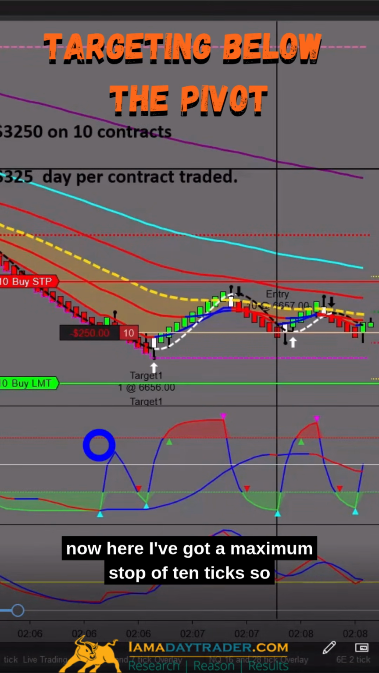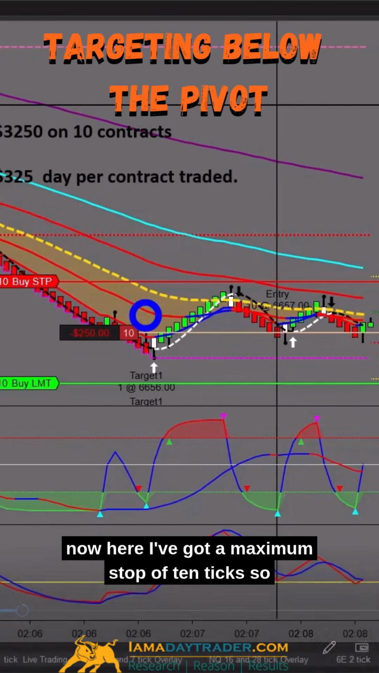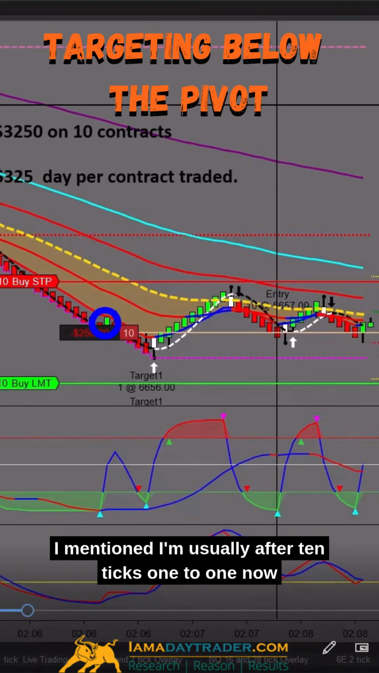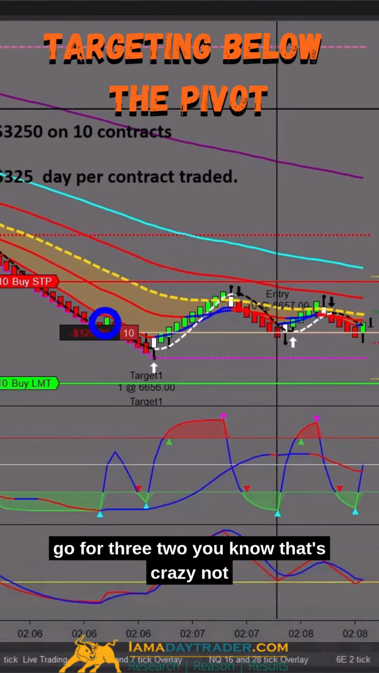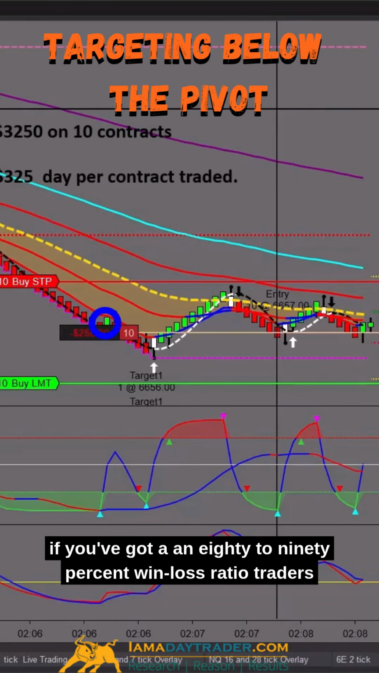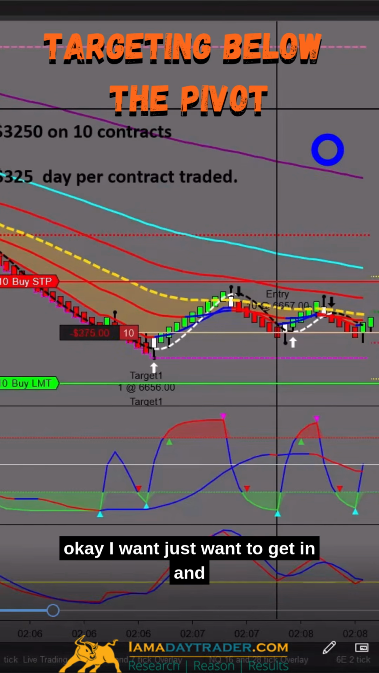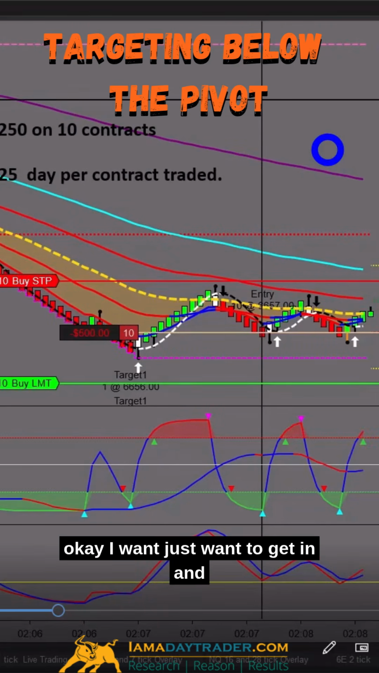Now here I've got a maximum stop of 10 ticks. So I mentioned I'm usually after 10 ticks, 1 to 1. Now some traders say 1 to 1, let's go for 3 to 1, that's crazy. Not if you've got an 80 to 90% win-loss ratio, traders. Okay, I just want to get in and get out.